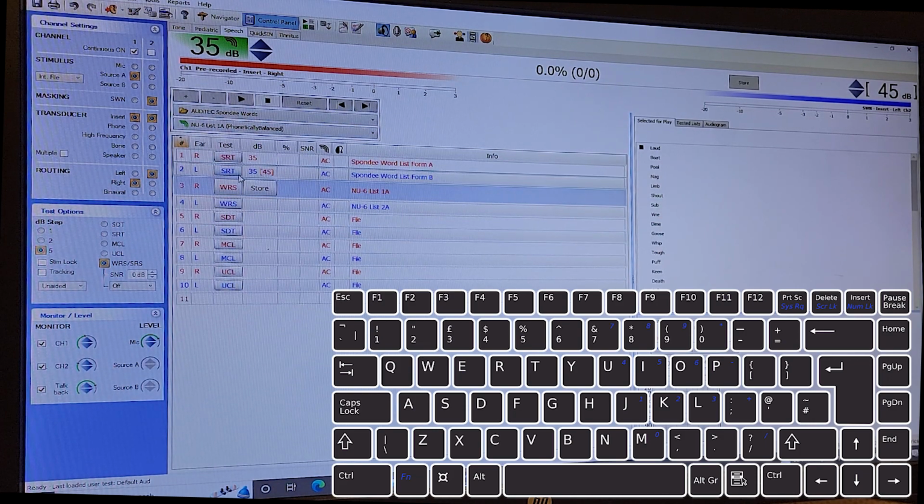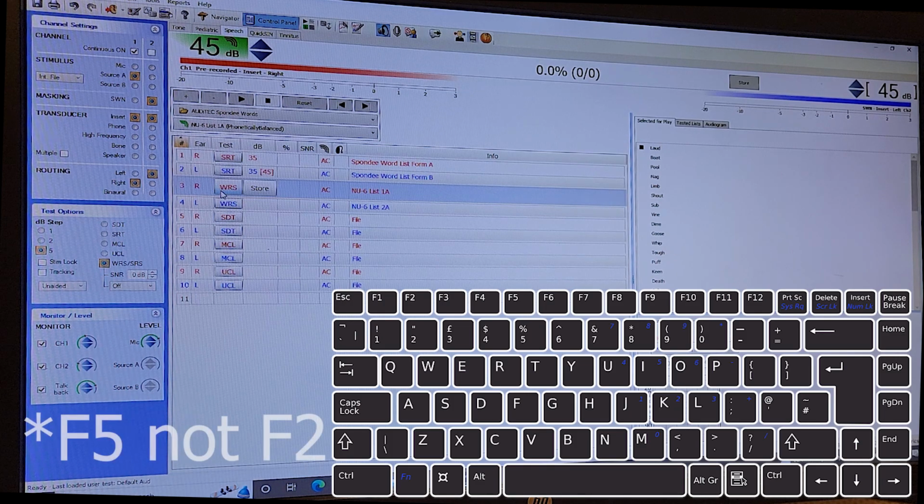Following the SRTs, we have our word rec lists. This will automatically populate to the NU6 list 1A. And again, if you need to change your list, you can do it here. You will change your presentation intensity using the arrow keys like normal. If you need to mask, you would follow the same protocol as previously explained. Again, you'd press F2 to begin your testing.